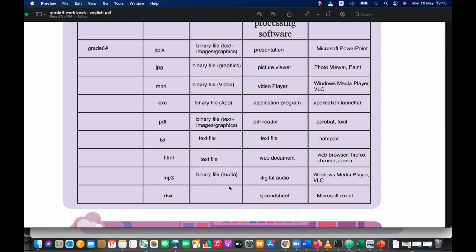If you have something other than text, that is called a binary file. If it is text only, then it is called a text file. Excel is also a binary file.